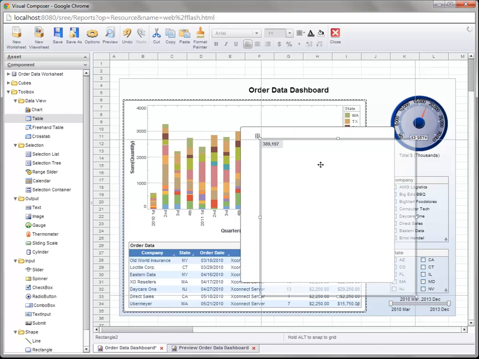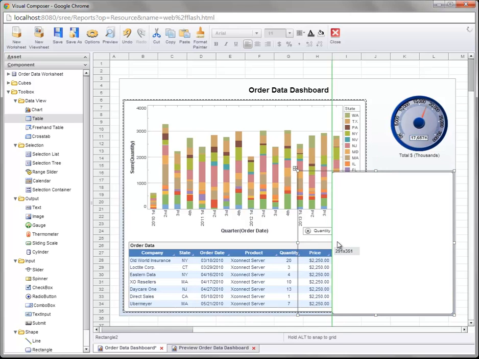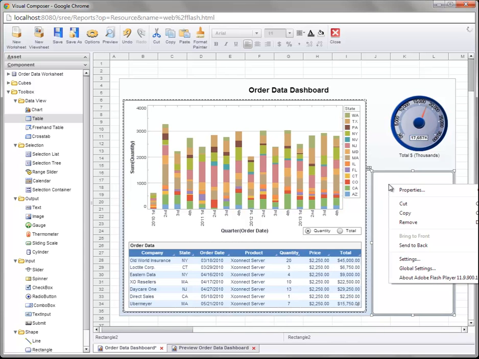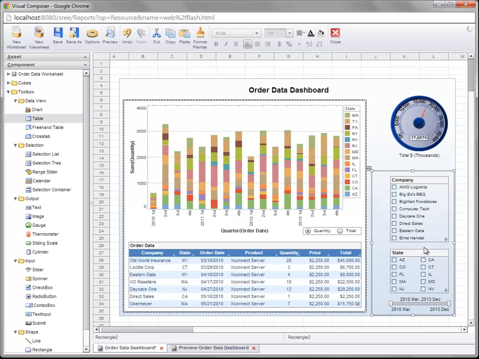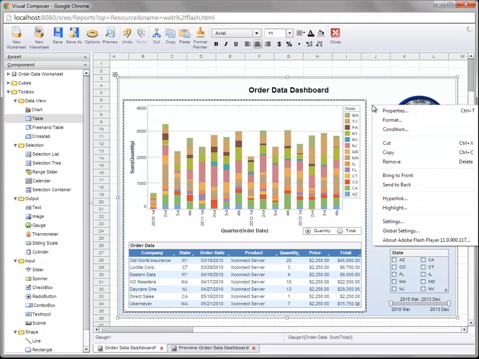So now we've got another rectangle, and I'm going to position it so that it overlaps the selection components. And then I'm going to move it to the back like we did before, right-click on the component and select Send to Back. So now this rectangle is behind everything, not only behind the selection components, but also behind the background image. So again, I have to correct that by right-clicking on the image.